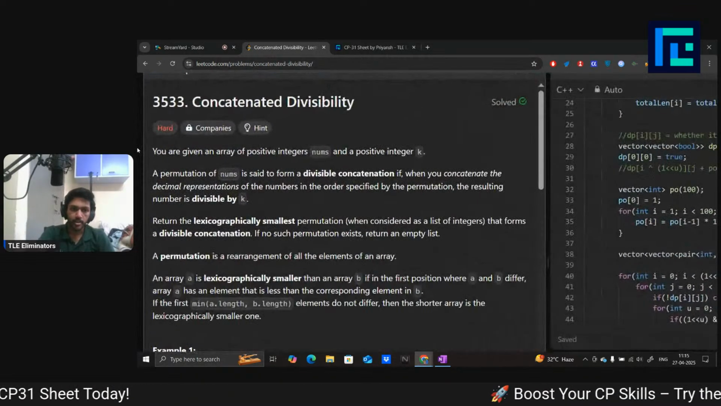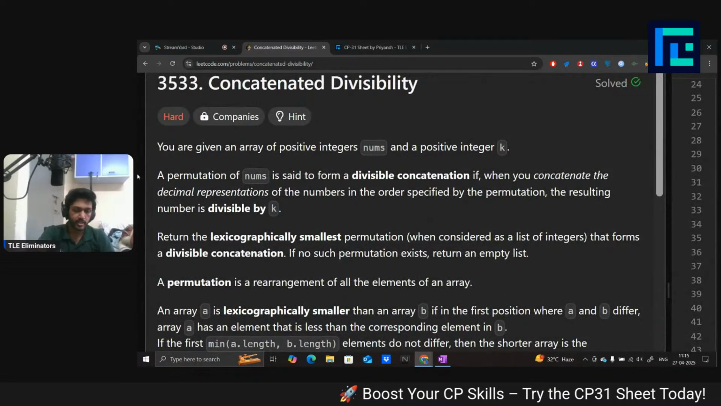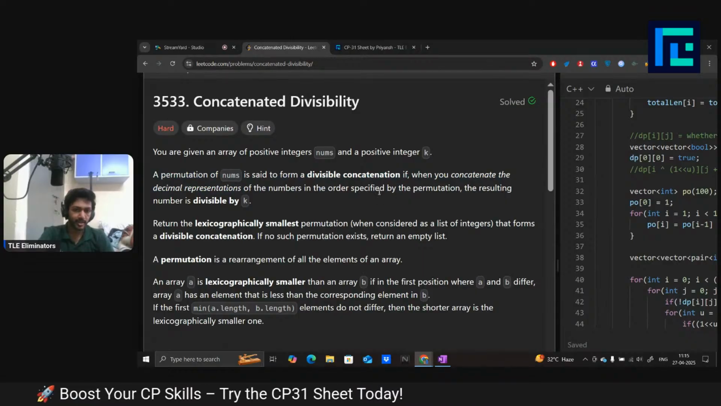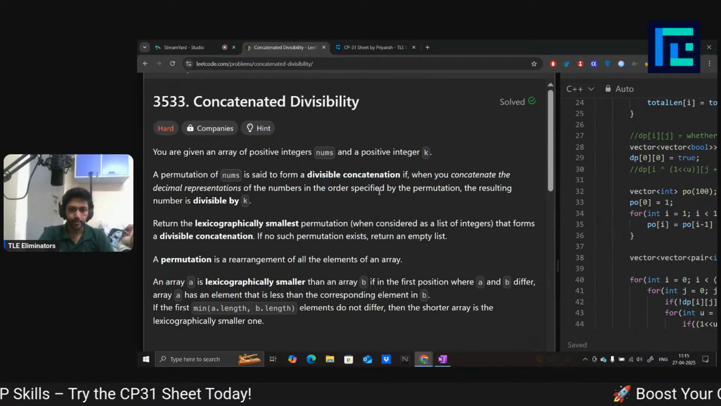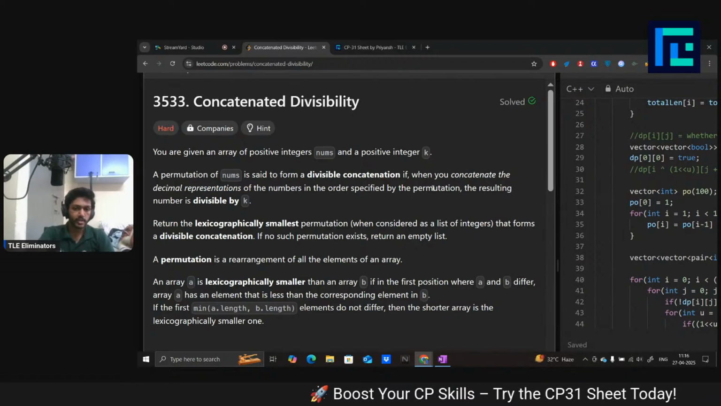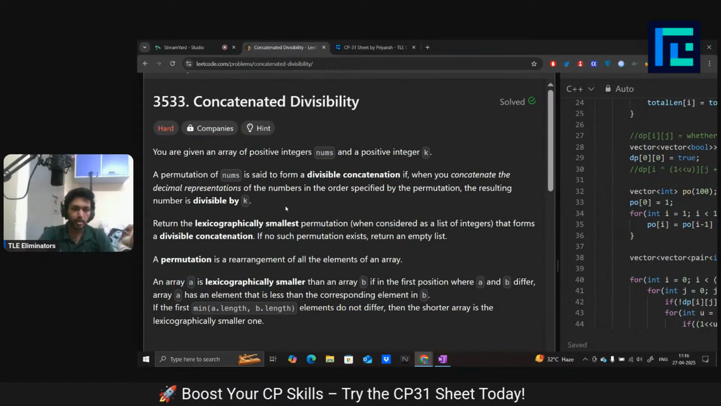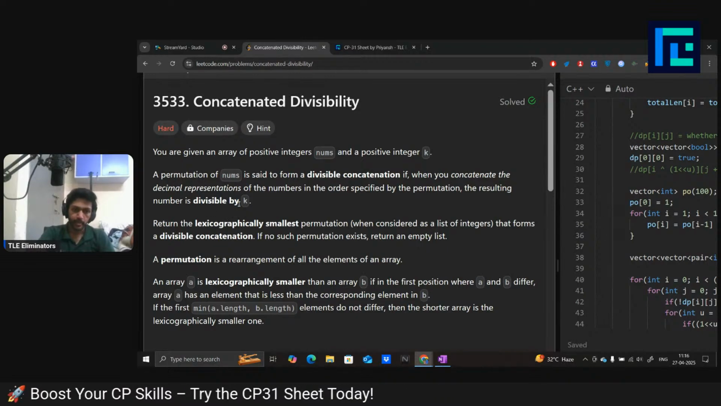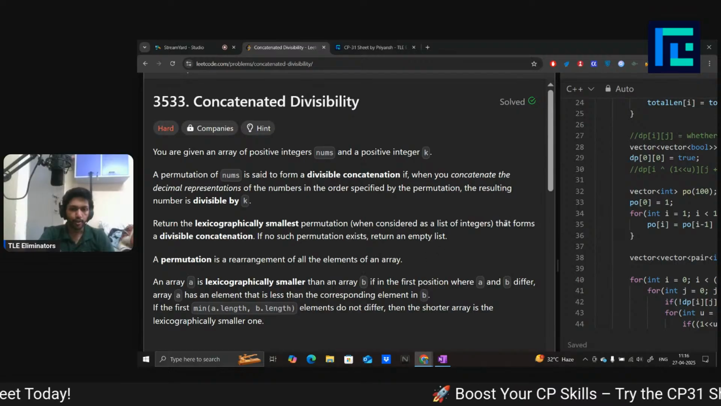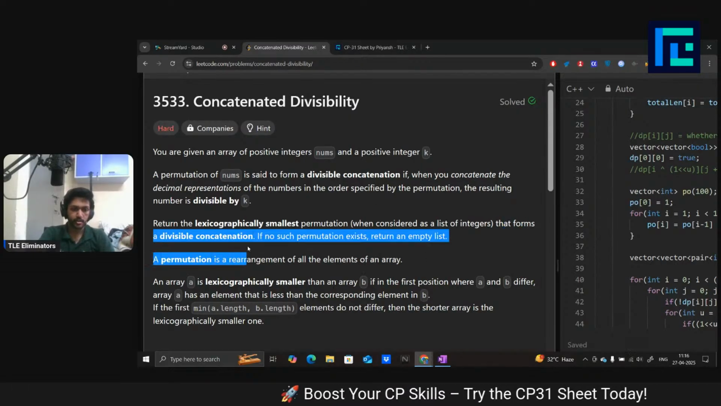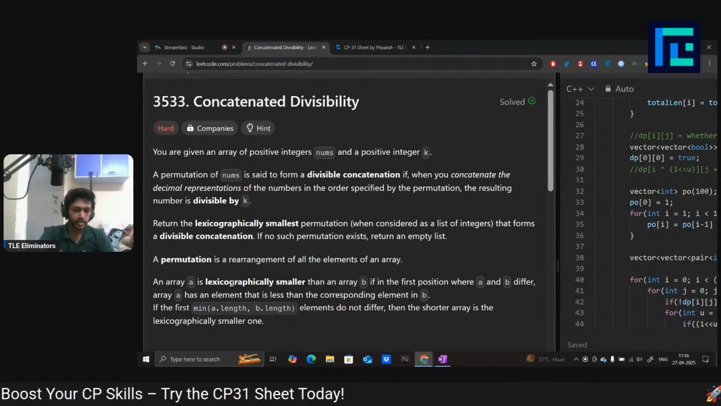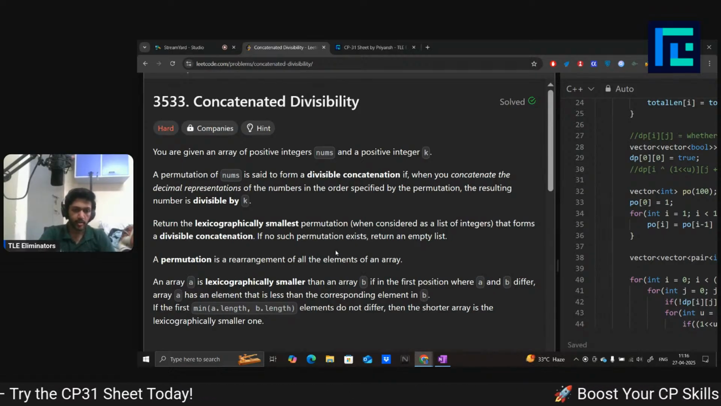You are given an array of positive integers nums and a positive integer k. A permutation of nums is said to form a divisible concatenation if, when you concatenate the decimal representations of the numbers in the order specified by the permutation, the resulting number is divisible by k. Return the lexicographically smallest permutation that forms a divisible concatenation. If no such permutation exists, then return an empty list. A permutation is a rearrangement of all the elements of an array.